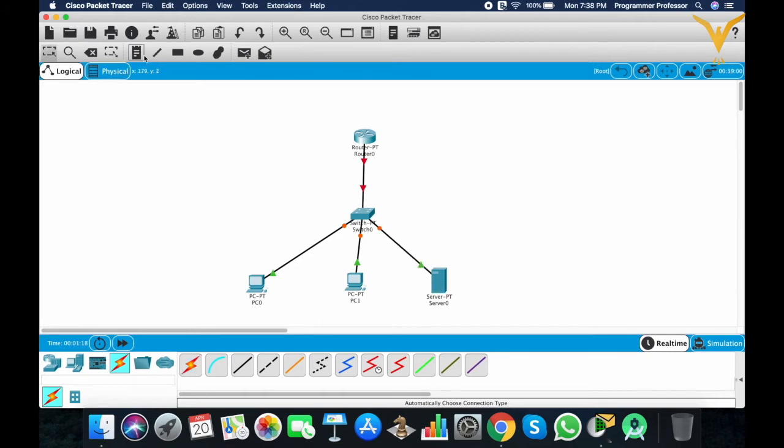Add some labels. This network will be 192.168.1.0, and this PC will be having 192.168.1.2, 192.168.1.3, 192.168.1.4.